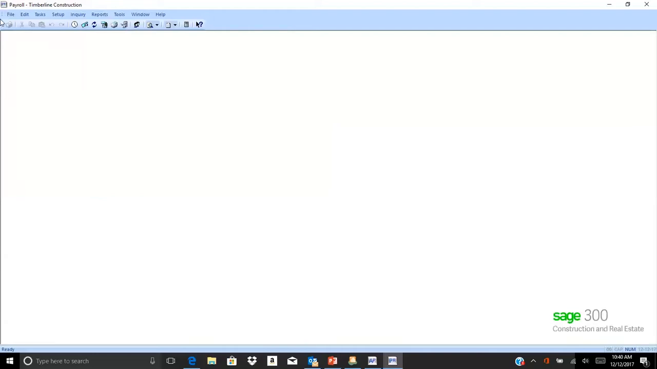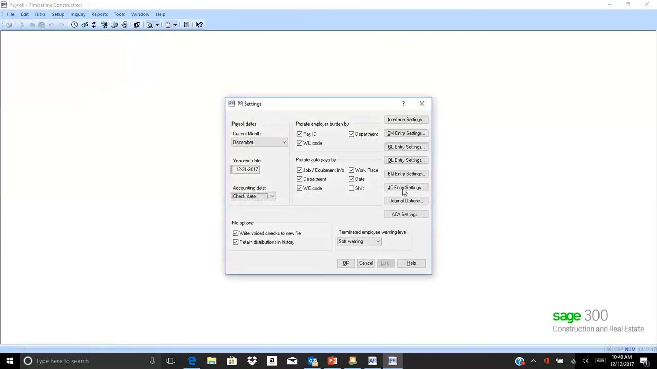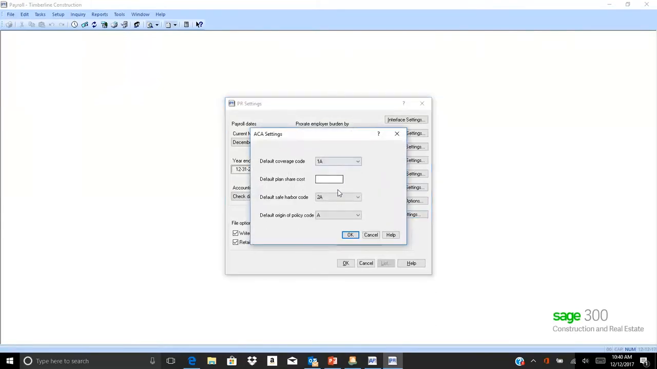All right, so a couple of things as far as setup is concerned. In PR settings, there is an ACA settings button where you can go in and set the defaults. If you know what your default coverage code is, you can lock that in using the drop down to set your value. If you have a share cost, a safe harbor code, and origin of policy code, you can lock those in too. Again, use the drop down to set those all up.